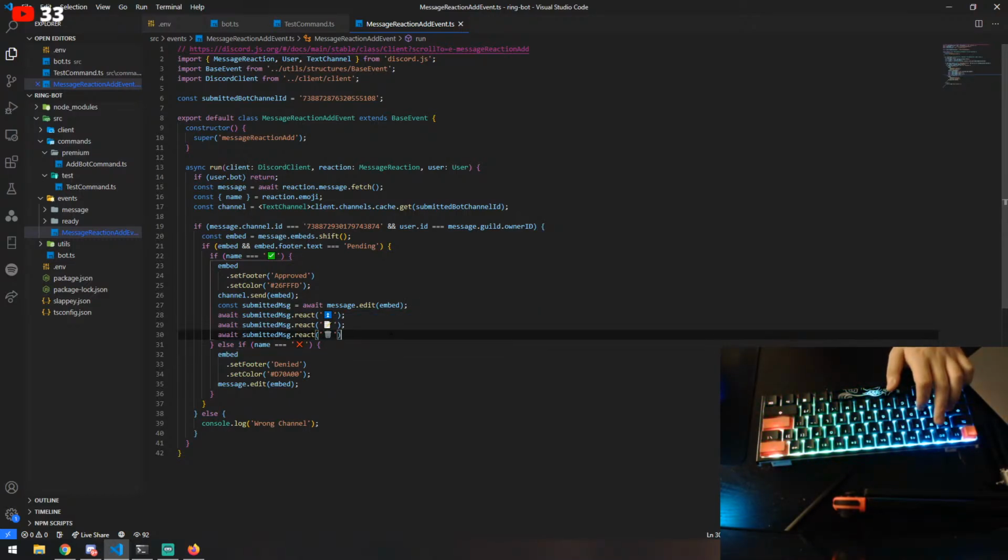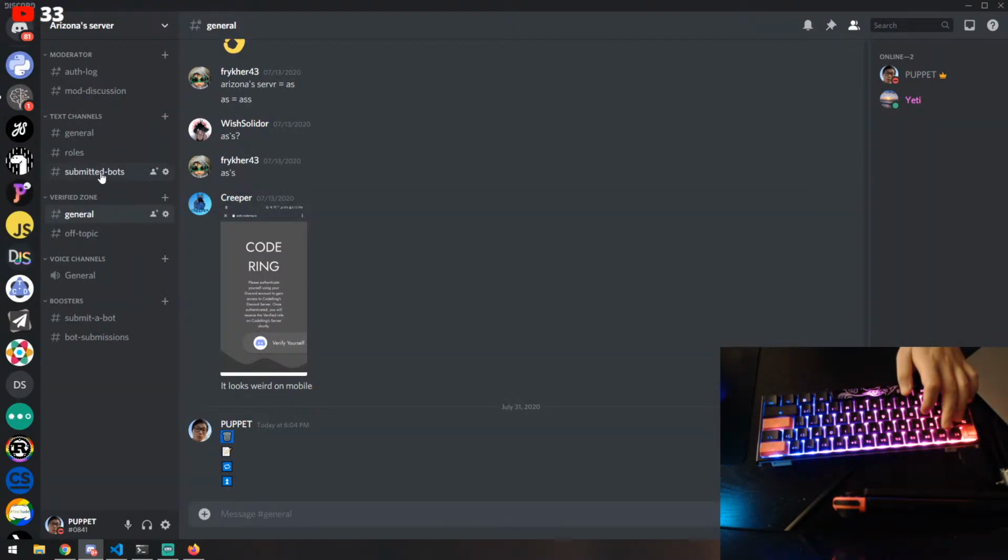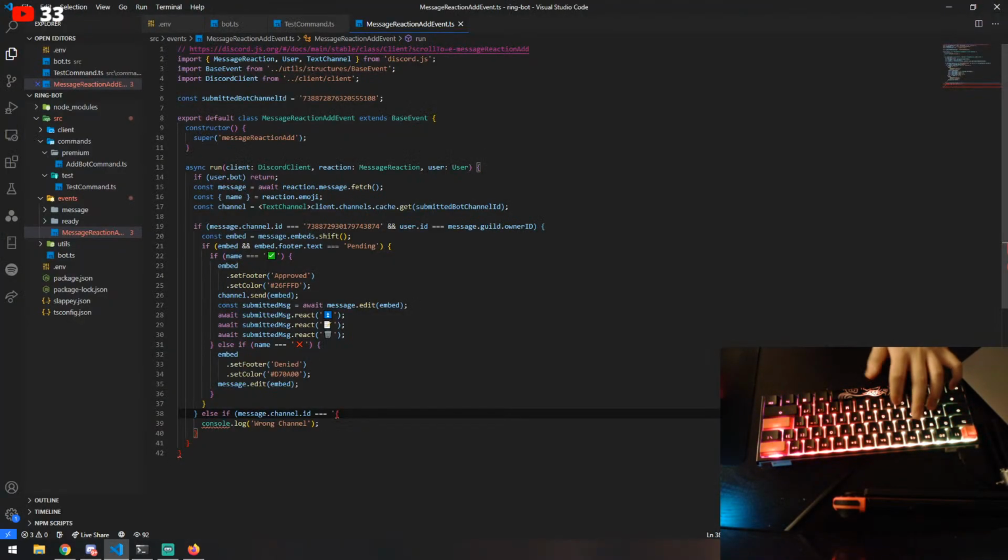Okay. And then next thing we're going to do after is we're going to listen to emoji reactions inside the same event. And we're going to have another else over here. Or else if, rather. So it's going to be else if, and this time we're going to check to see if message.channel.id is going to be equal to submitted bots. Okay. Now, if we were to have this working on multiple different guilds, we need to fetch this stuff from a database.